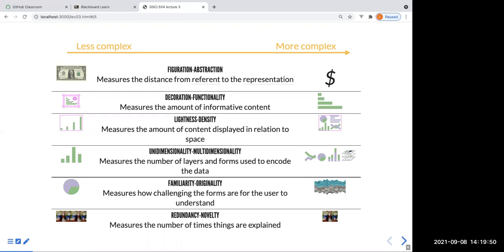Decoration and functionality. Functionality is in the sense of how useful it is to understand the data, as opposed to decoration, which is just graphics that have nothing to do with the data. You might make it appealing by putting nice things around, and that might help in some contexts, but it doesn't really help you understand any information. Lightness and density is just about how many things you put in a given amount of space.